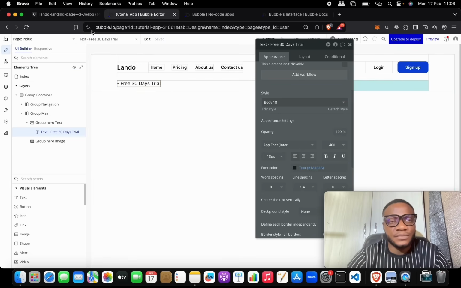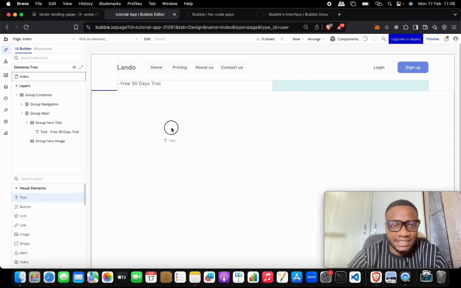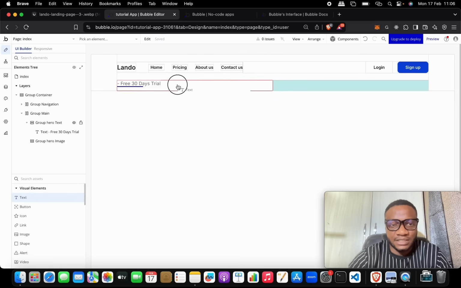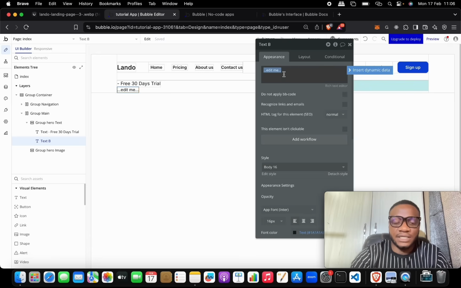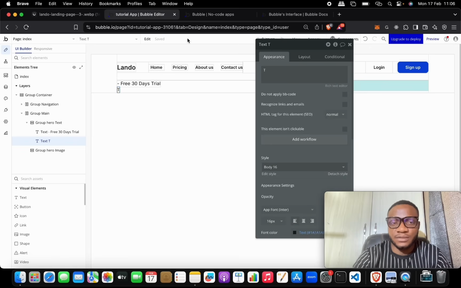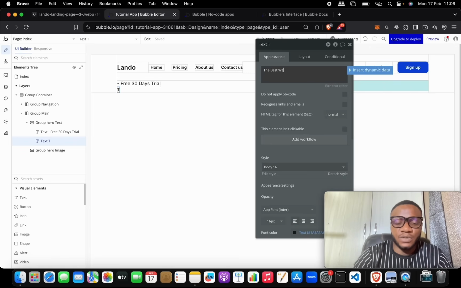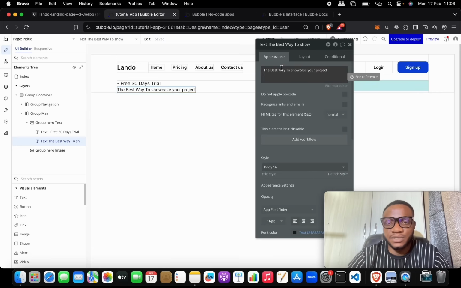Okay, then the next text is the best way to showcase your project. So let's pick yet another text and put it under it like this. All right, and we say the best way to showcase your project. Okay, so let's come back. The best way to showcase your project. So this would be arranged on one line, but we could drop it down a bit. The best way.